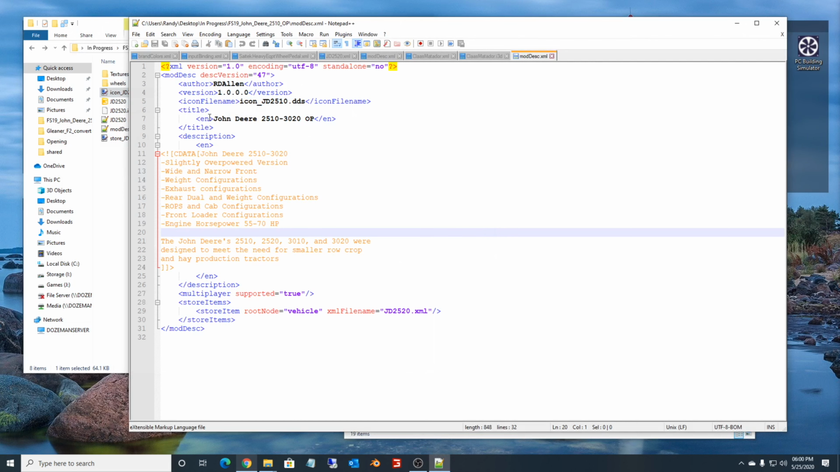Let's see what's here. We've got the title of the mod, John Deere 2510. We've got a description, a whole bunch of stuff there. Multiplayer supported true. And then down here, store item. This is where it tells you, okay, this mod is loading up this XML. So the JD 2520 XML also tells you what kind of vehicle it is, stuff like that. So that's what the purpose of the mod descript is for. It's basically just a loader for the mod itself. That's what I'm going to call it here, essentially.